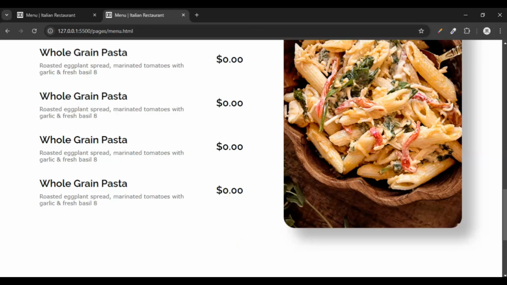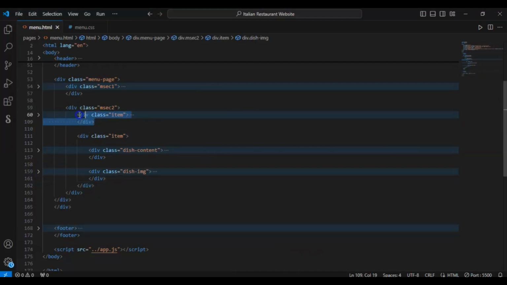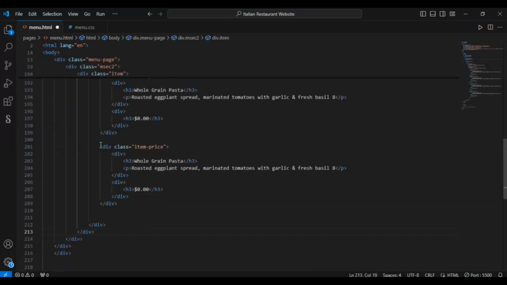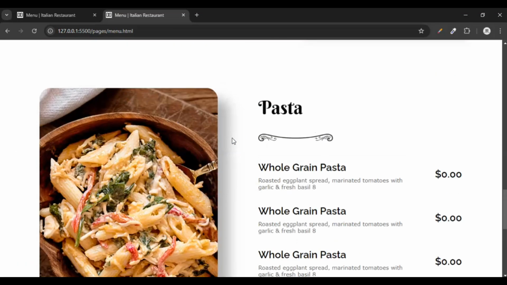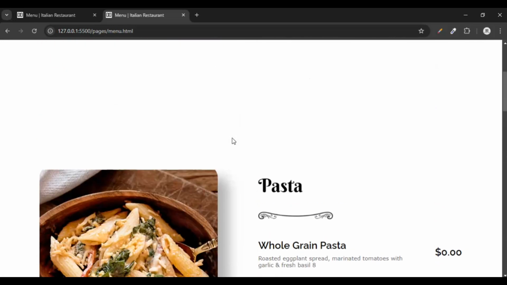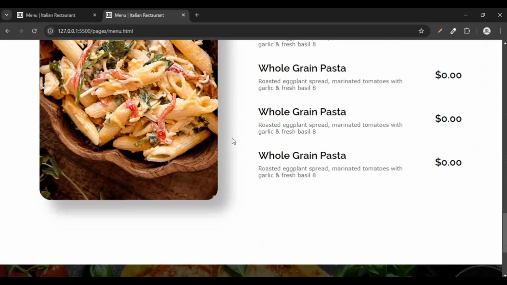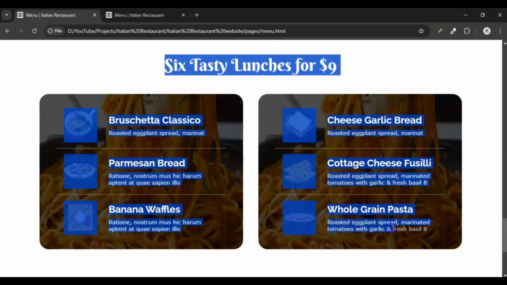Now change the image. You can change the image, so I'm not gonna change it. Again, just copy this item div, Ctrl C, and after the another item div, just paste it and save it. So here you can see we have our section 2 completed. You just have to change the image and the content in this. In the next video we will create this section.